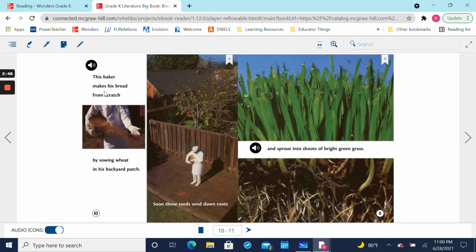This baker makes his bread from scratch by sowing wheat in his backyard patch. Soon those seeds send down roots and sprout into shoots of bright green grass.